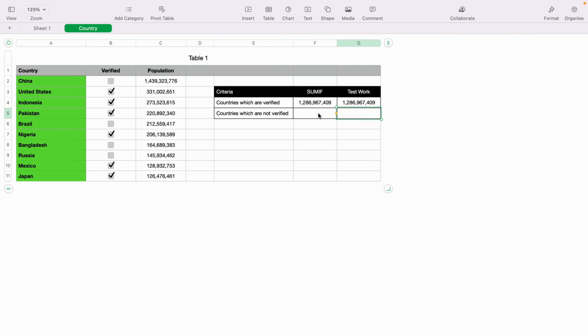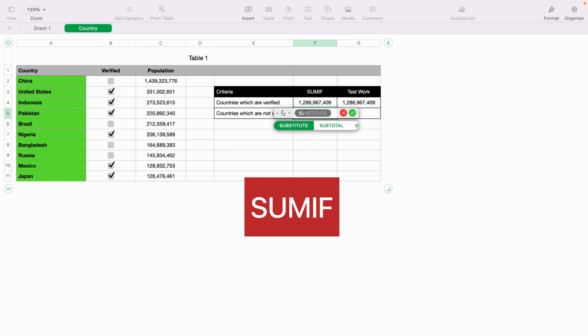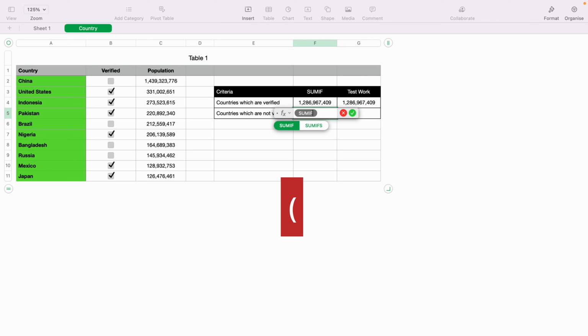Now let's sum all the countries which are not verified. So we want to come into box F5 here, and again we want to press the equals key to bring up the function box. Let's type in sumif, open bracket, let's select all the section that we want it to check. So this will be all the verified section.